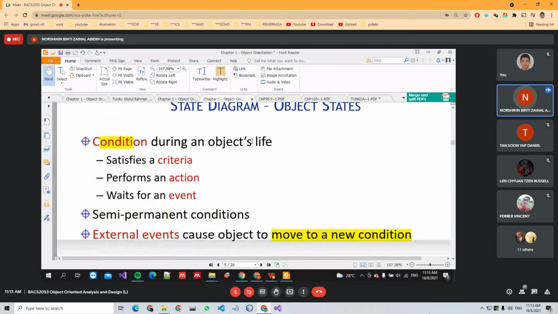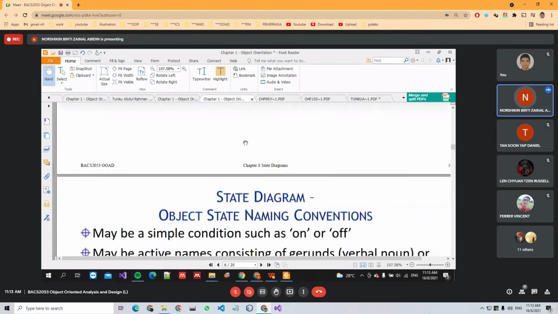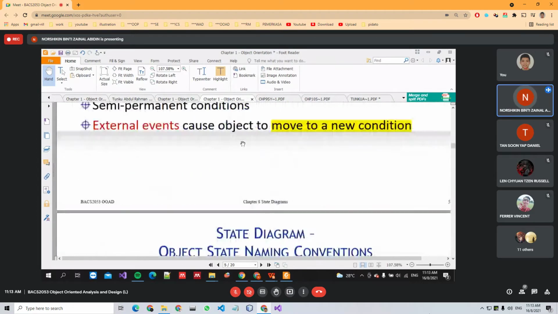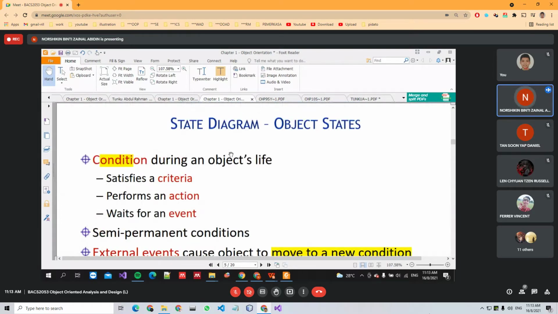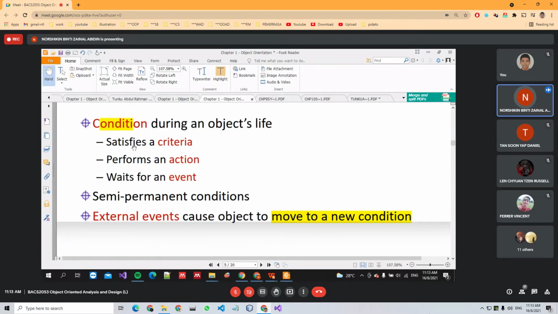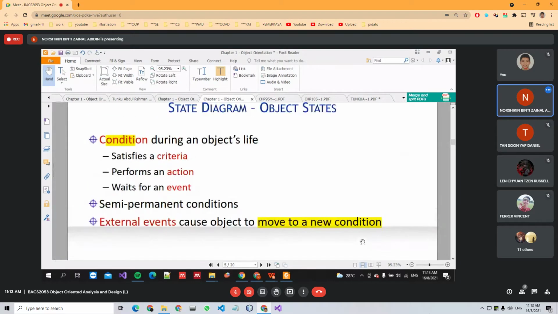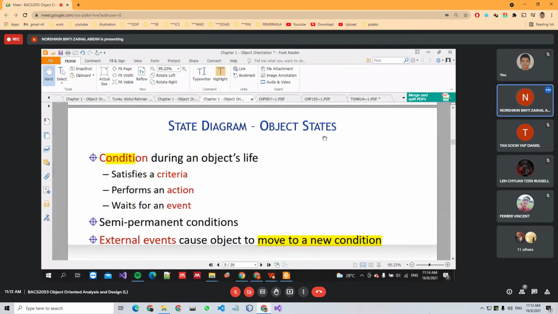Before we move to the example of state chart or state diagram, we will look at this introduction. State diagram, object state: a condition during an object's life. A condition is to satisfy a criteria, perform an action, or wait for an event, and it is a semi-permanent condition. An external event causes the object to move to a new condition.